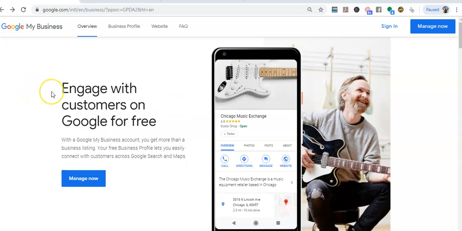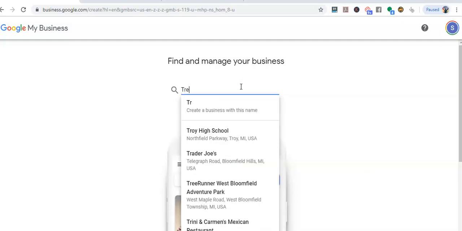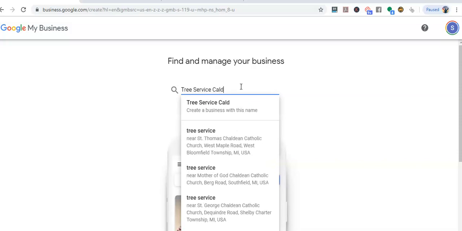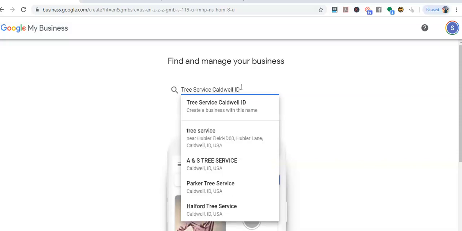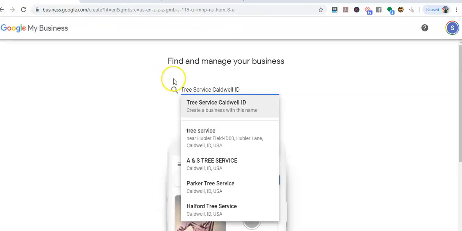Here we are in the Google My Business page. When I'm over here, I just go in and I click on sign in, and I want to put up my business name. So in this example, I want to put up a tree service in Caldwell. Now I can just put tree service Caldwell, Idaho. Now this would be what's called an exact match domain, because if you think about it, this is the exact keyword that we want to go after, tree service Caldwell. Now there may or may not be a GMB in this name already. I don't know. I haven't looked.